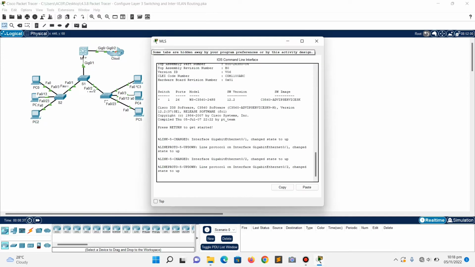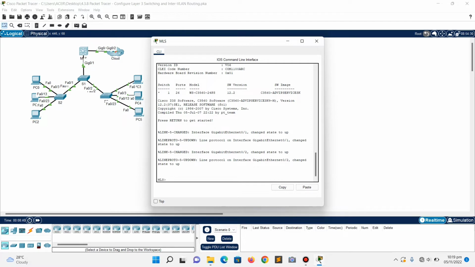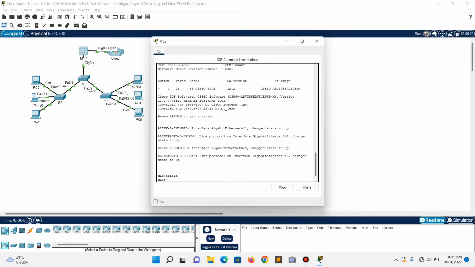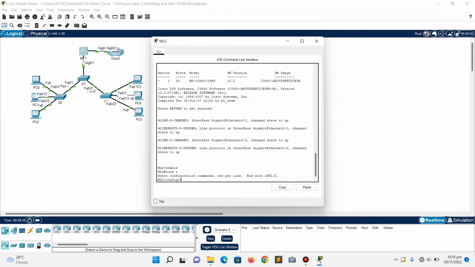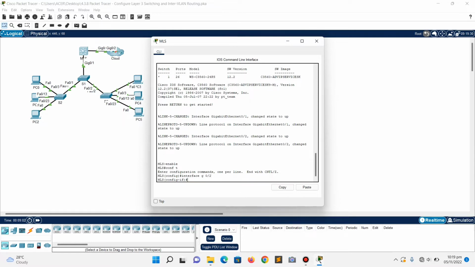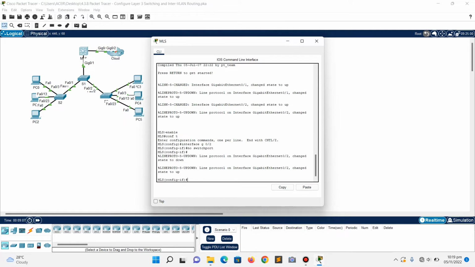Ito sa MLS, press enter, enable, go to global configuration, configure terminal or conft. Then go to interface, Gigabit Ethernet 0/2 or G0/2. No switchport. So, change to down, change to up.